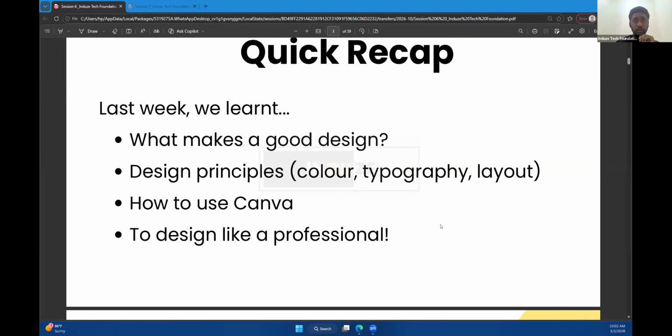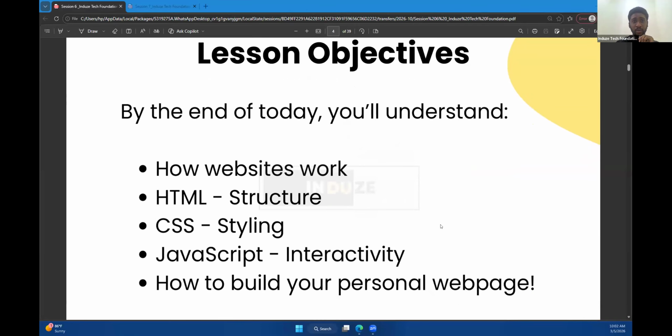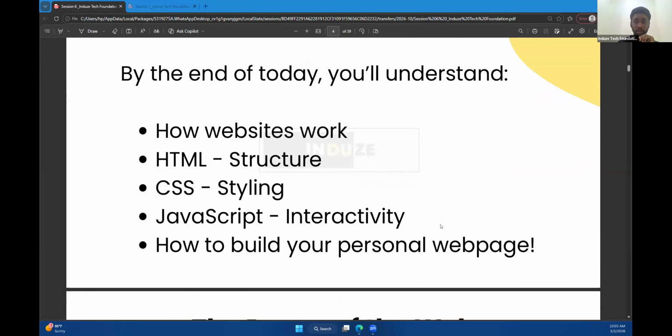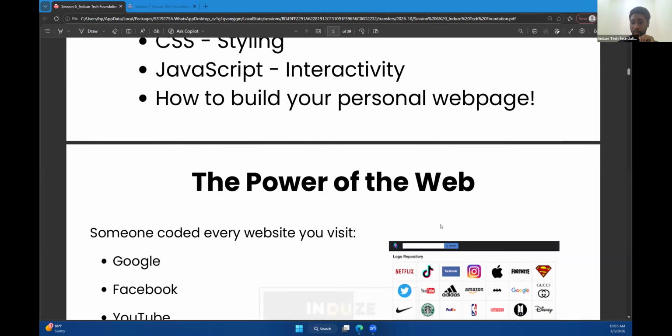Okay. So moving forward for today, by the end of today, you'll understand how websites work, HTML structure, CSS, that's the styling, JavaScript, the activity, and how to build a personal web page. Are you following?